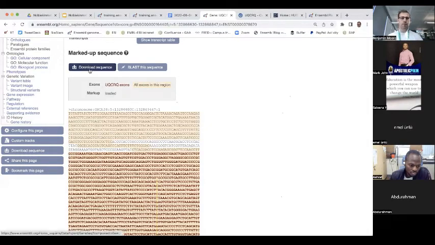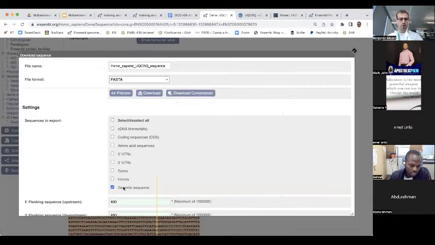So to download the sequence, as I mentioned, you just click on this download sequence button, and then you can choose if you want the genomic sequence, if you want the cDNA sequence of the different transcripts, if you want the amino acid sequence of the proteins that this gene encodes, or the exon sequence. So you can basically choose exactly what you want.